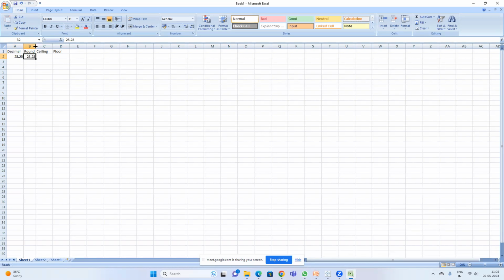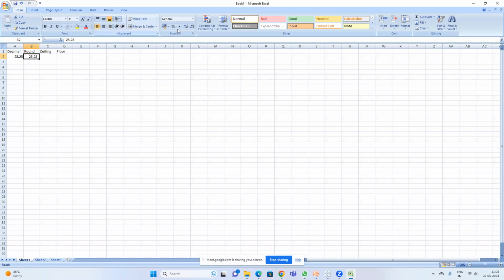Mathematically, when you round this number, 25.25, it will become 25. It is taking the lower number. For a value of 25.5 or more, it will take the next highest digit. So in Excel, to remove the decimal places, you can use these buttons, or to increase the decimal places, you can use this arrow mark.